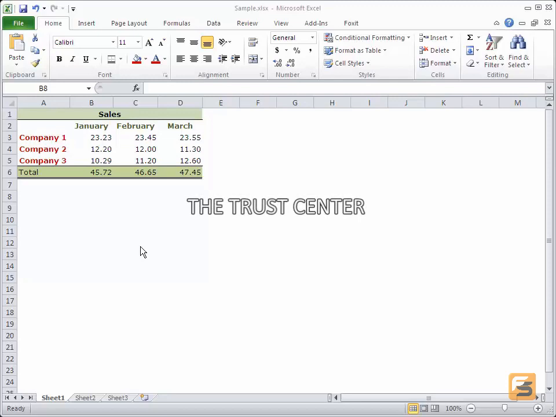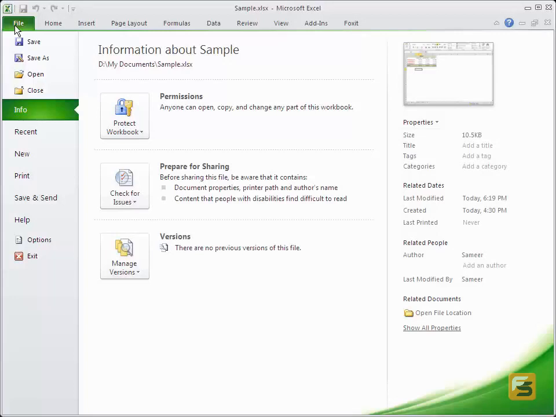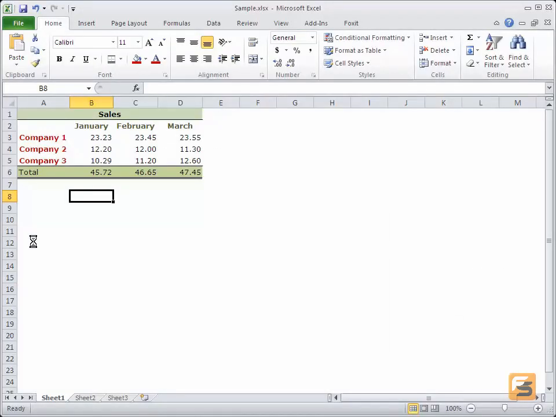The Trust Center. We have seen protection, validation, and other security components. I would like you to consider the Trust Center too. In all of Microsoft Office applications, there are locations and publishers that we trust and allow them to bring in content to our network. We can find Trust Center in the File menu and then go to Options.